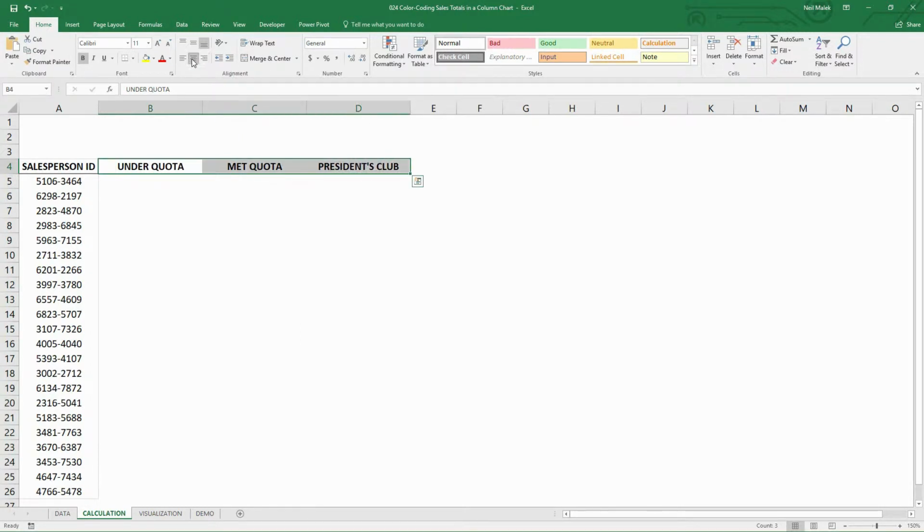The way that we make that judgment call is different for each of the different columns. Under quota and President's Club are very easy because if you're under quota, you're also under the President's Club level. And if you're over the President's Club level, you're also over the quota. But if you met the quota, if you're in this middle one here, you're both above the quota and below the President's Club. So let's see if we can make that happen.